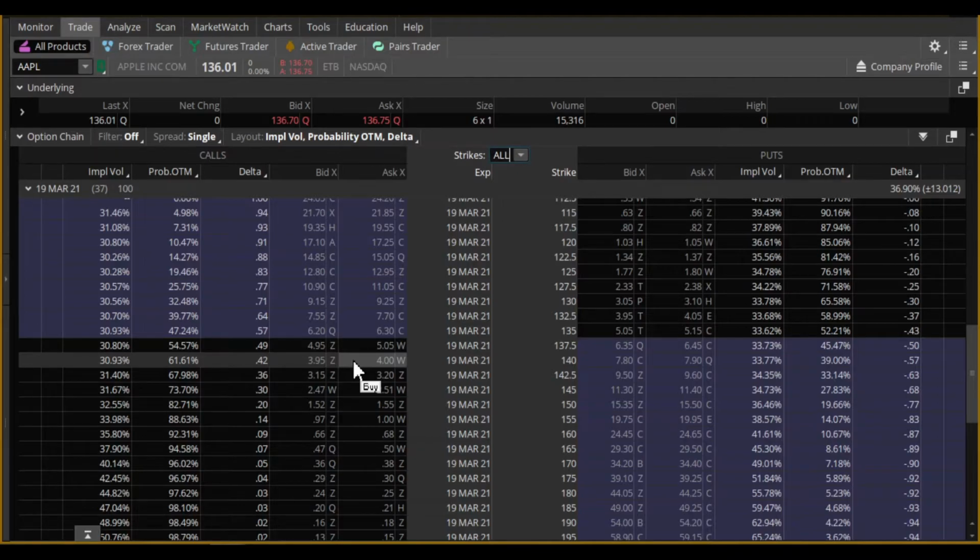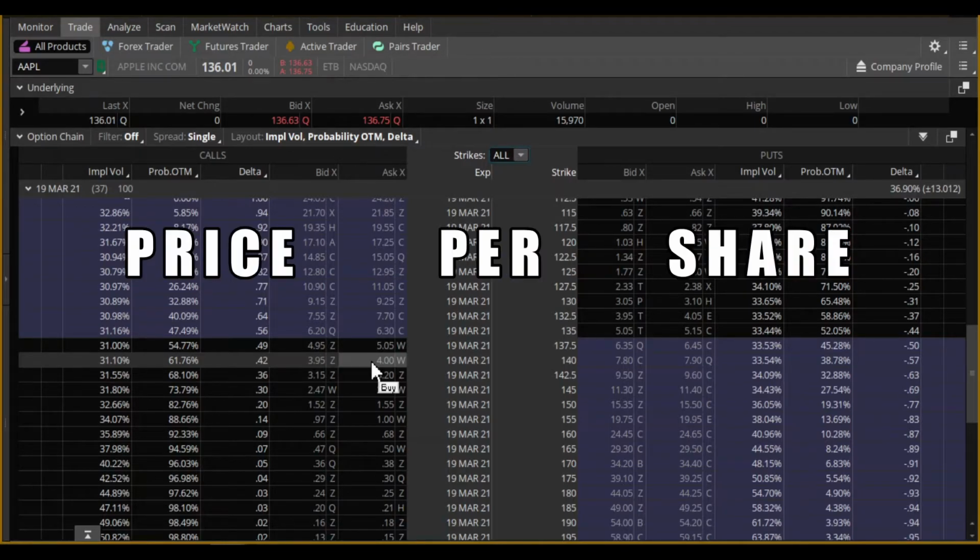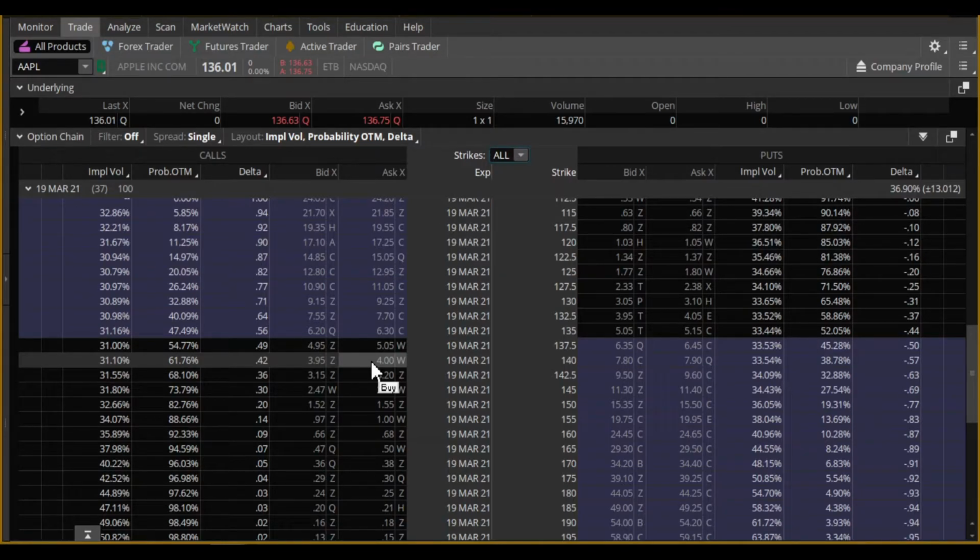Now, this might sound very affordable or cheap, but these prices represent price per share of the stock. Now, remember that 100 multiple from earlier? Typically, option contracts represent 100 shares of stock. So this $4 call option will actually cost us $400 plus commissions.